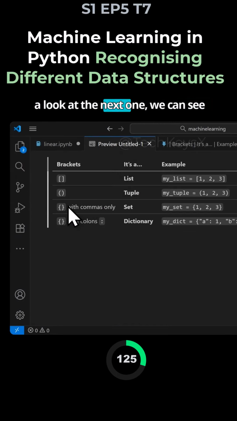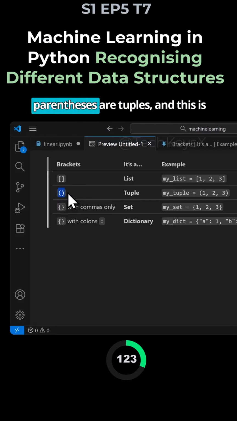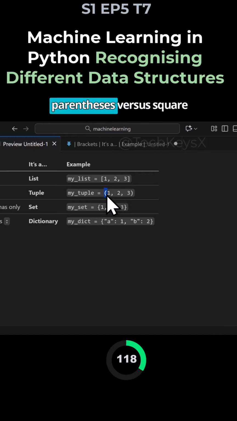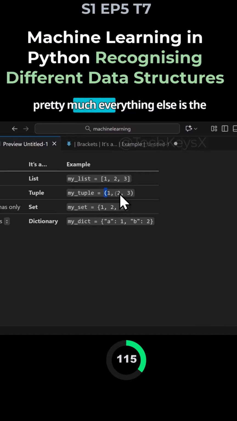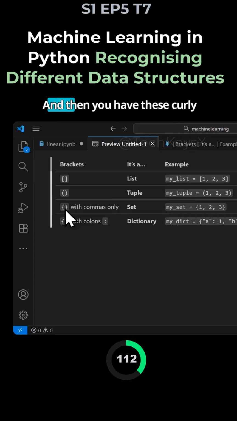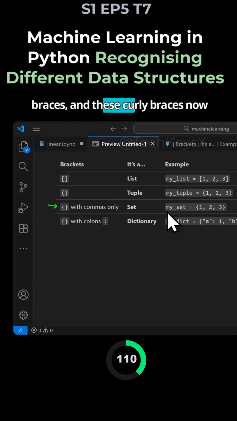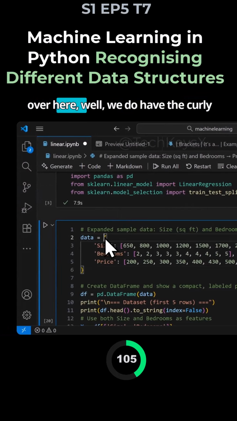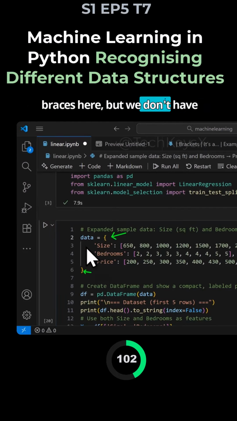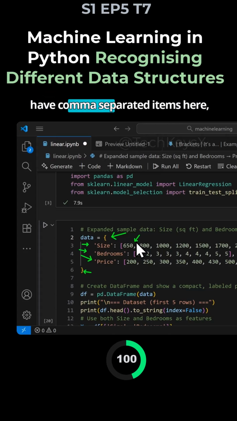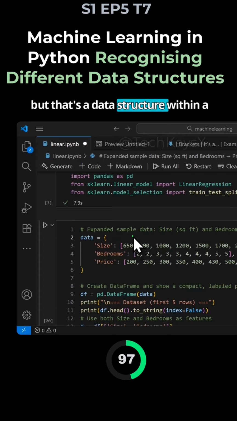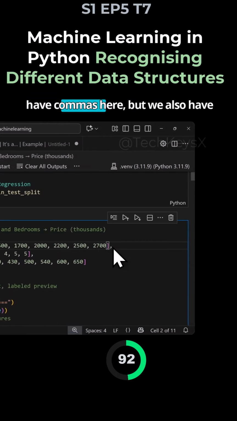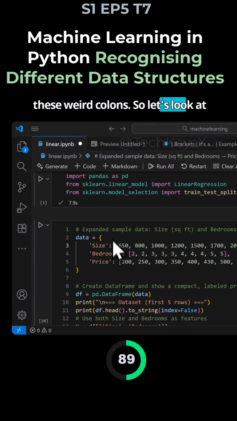If we have a look at the next one, we can see these brackets, which are parentheses, are tuples, and this is how they work. Over here, if you have round parentheses versus square brackets, then it's a tuple. Pretty much everything else is the same, comma separated, but it's a tuple. And then you have these curly braces, and these curly braces now actually have comma separated items. So if we go back to our code over here, we do have the curly braces here, but we don't have comma separated items. Yes, we do have comma separated items here, but that's a data structure within a data structure. So this over here up to here is a data structure, and we do have commas here, but we also have these weird colons. So let's look at the next item.